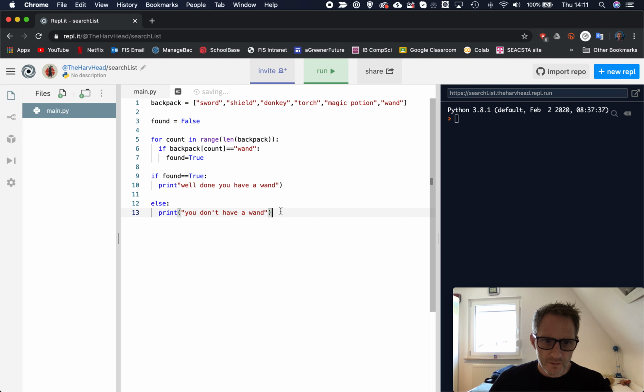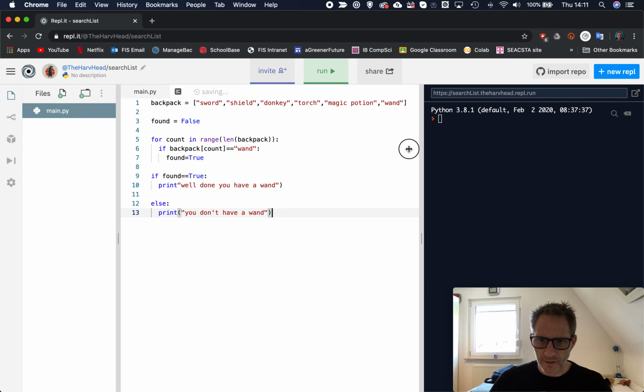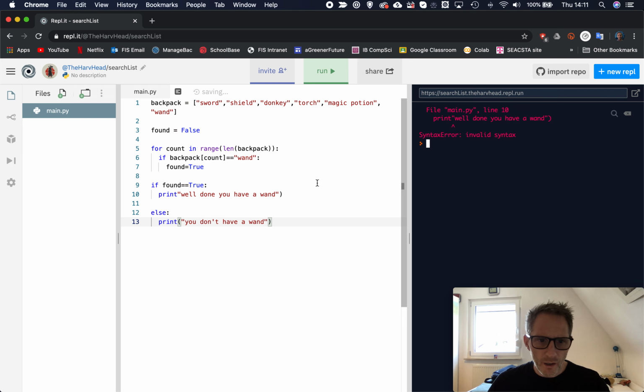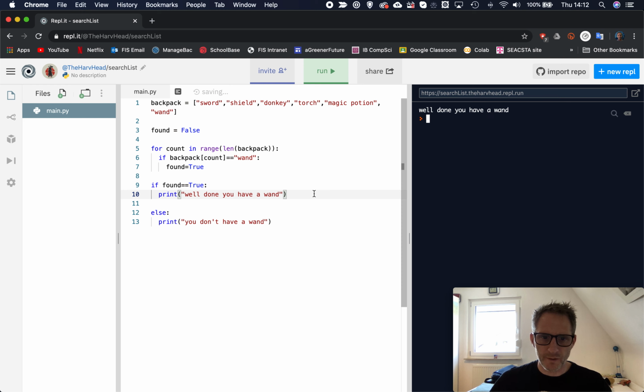So let's see, hopefully this should run. Move this back over a bit like this. Let's run this, and hopefully, because we do have, okay, yeah, look, syntax error. See that little arrow points up there. You can see I missed something. You probably noticed that when I was typing this all out. Let's run that again. Okay, well done, you have a wand.